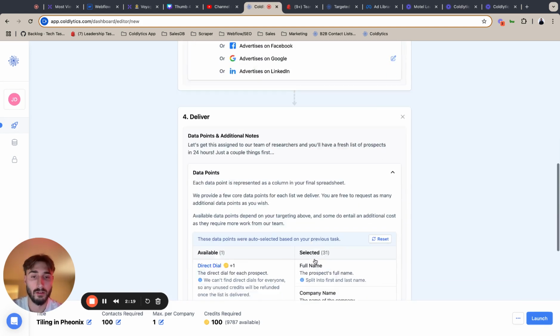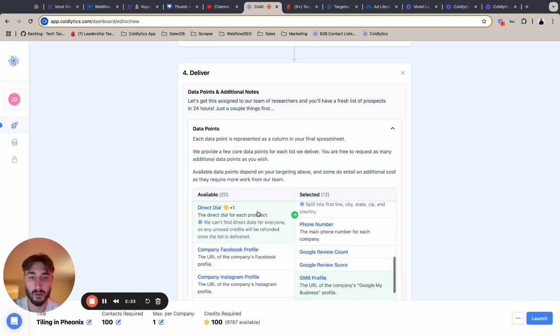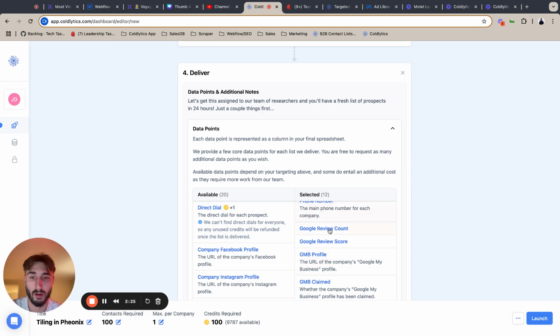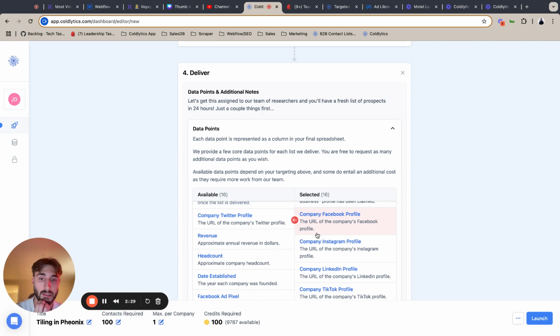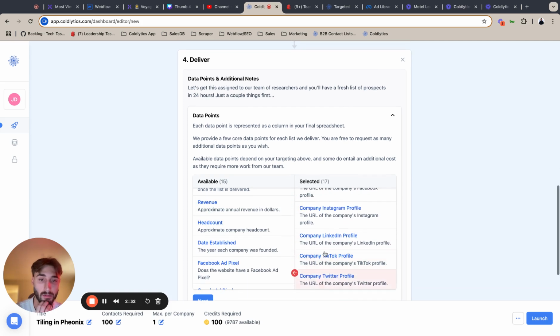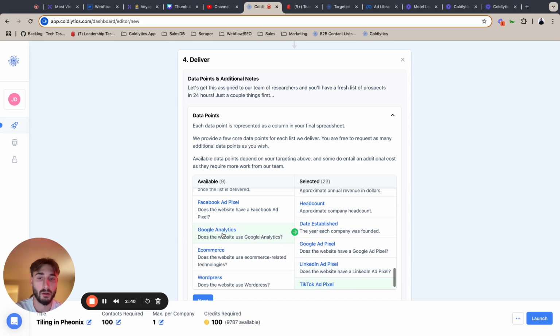Finally, we're going to go to deliver, and we are going to just select all of these metrics. There's great ones in here. Google, great for intent. Social media, great for marketing insight, their needs, if you're selling marketing services. Revenue, headcount, and date established, great for narrowing down your 100 good leads to 20 great leads. Ad pixels are good for intent.